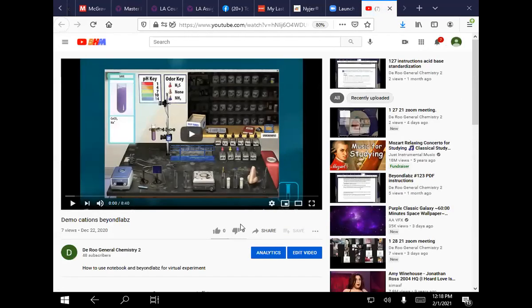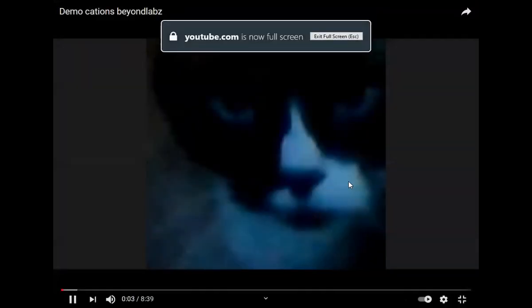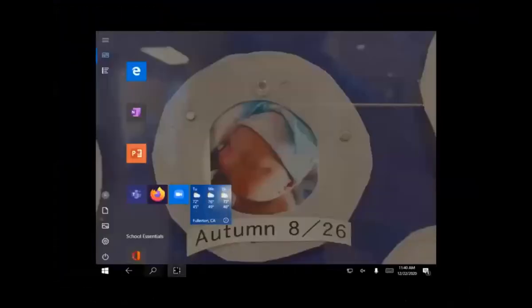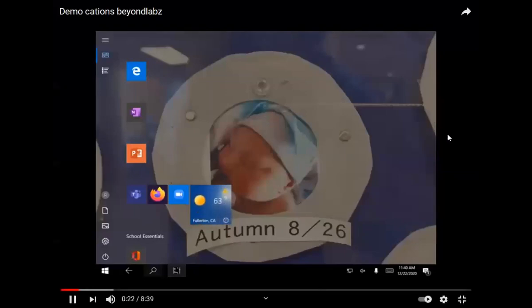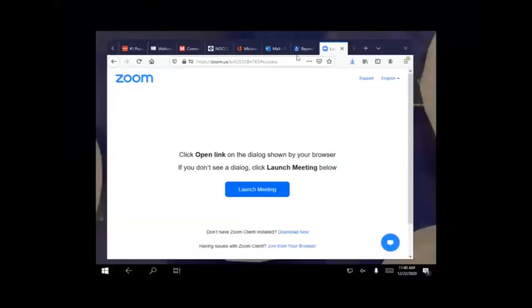Okay, so here's my example of how to do the experiment. Here we go. Okay, so you would be following the procedure. So you would have the instructions, the procedure. So you would want to just give it some time. I think it's running. Yeah, you would want to have the procedure, and you would want to go to your Beyondlabs.